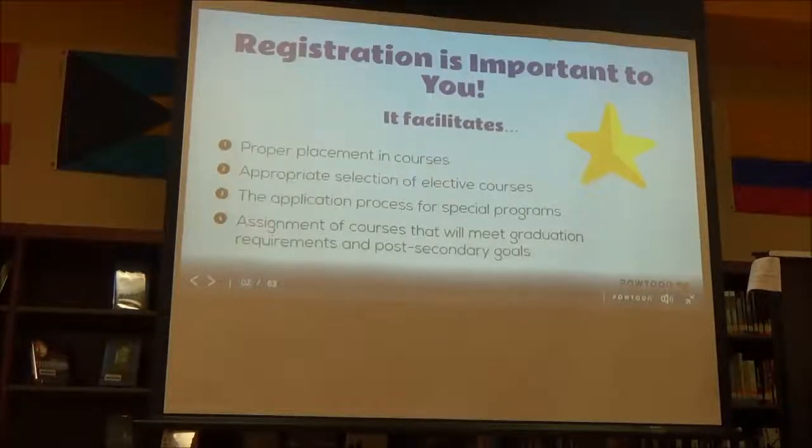The application process for special programs. So again, we're going to talk a little bit about AP and AICE and what that's going to look like and how kids can sign up for those classes. And then assignment of courses that will meet graduation requirements and post-secondary goals. As part of the process, we as counselors look at the course selection sheet that the students have turned in, and we look to see, are they missing graduation requirements that they forgot about? Are they interested in university and they still need their foreign language, something like that? We're going to go through that with them and help them out.